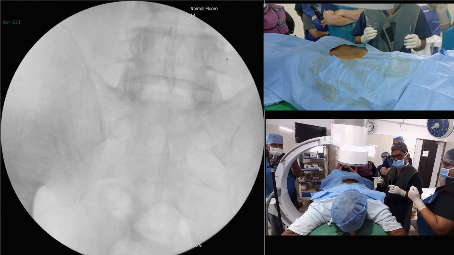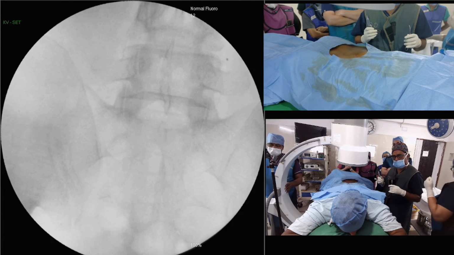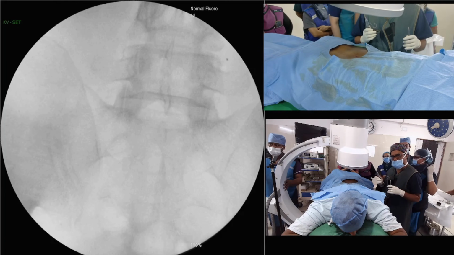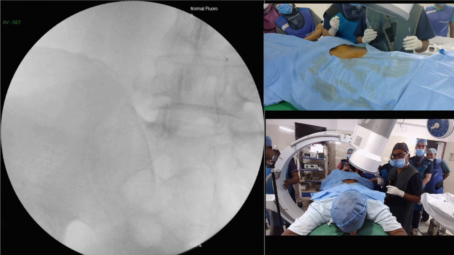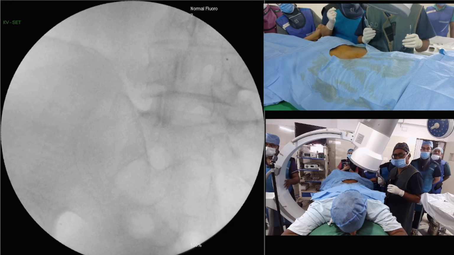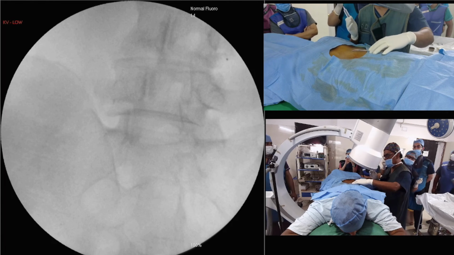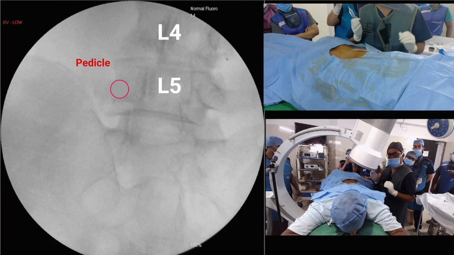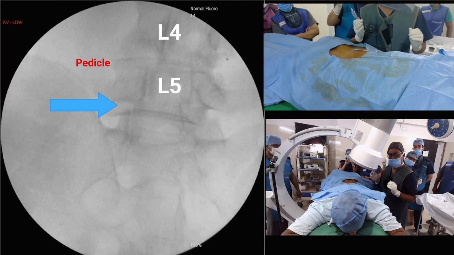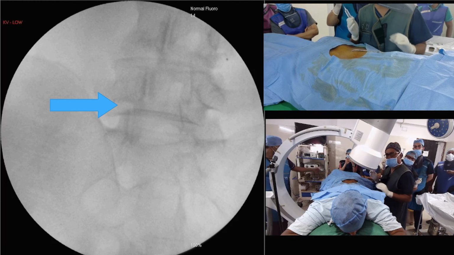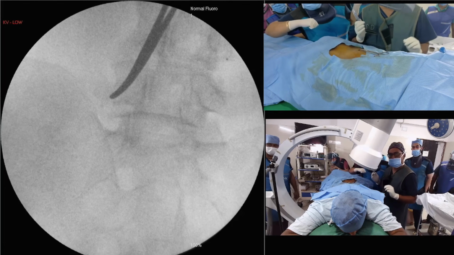To do L5 exiting nerve root DRG pulsed RF, first we will do true AP with end plates parallel. Then we will do ipsilateral oblique. This is the pedicle of L5, and here we will go through a subpedicular approach to target the DRG of the L5 exiting nerve root.